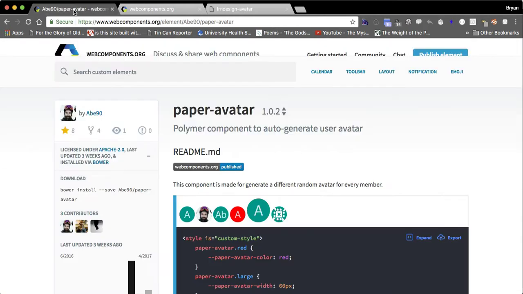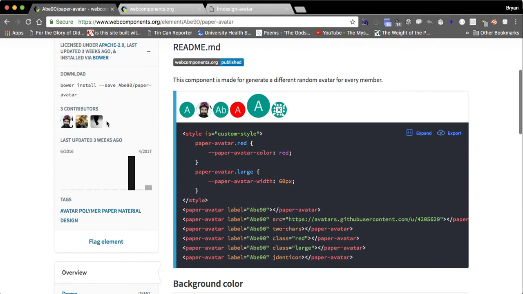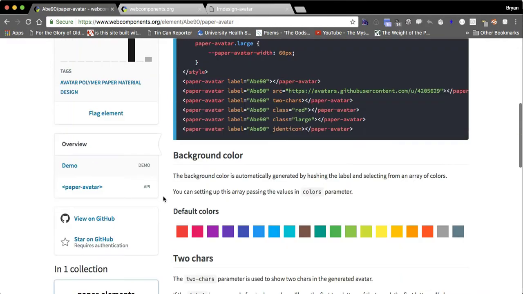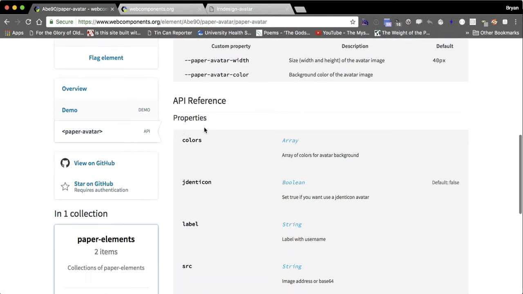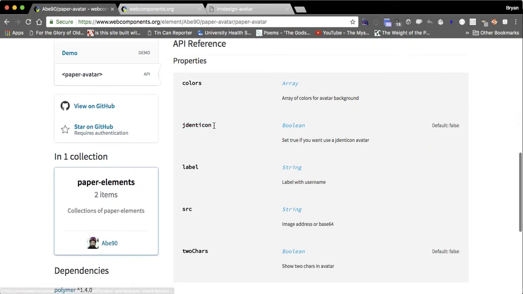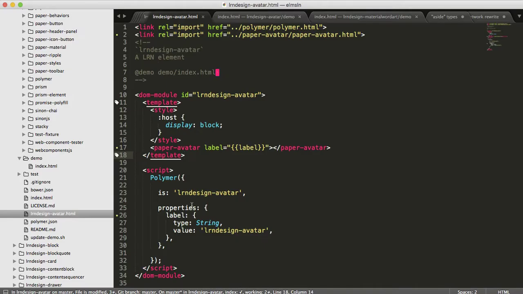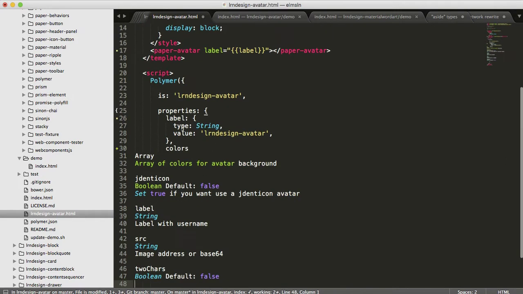So let's go to the docs and see what some of these other properties are that it has available to it. So we'll go to the APIs for that off web components. You can see there's support for Geodenticon. Cool, that defaults to false. So what I probably want to do is an array of colors for avatar backgrounds, Geodenticon, label, SRC, and 2 chars. I probably want to mirror these in some way into this design component.